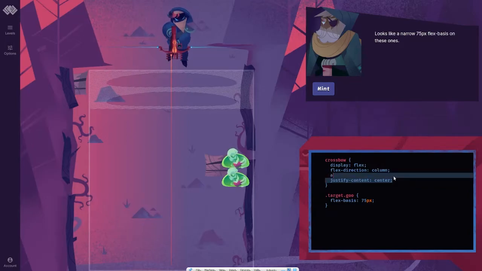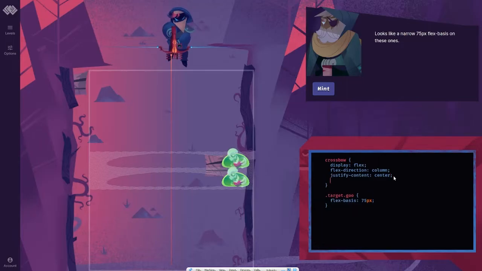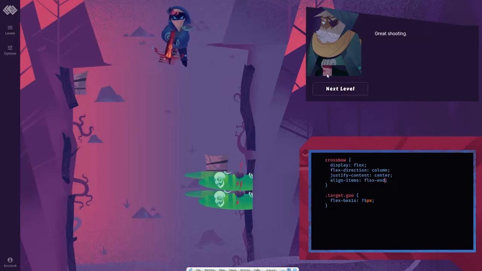I'm forgetting what the other one is that we use. So we've got... won't be space between. I want to say it's justify content flex end. That's putting it all the way at the bottom, which we don't want. Center. Align items flex end. There we go. Great shooting.